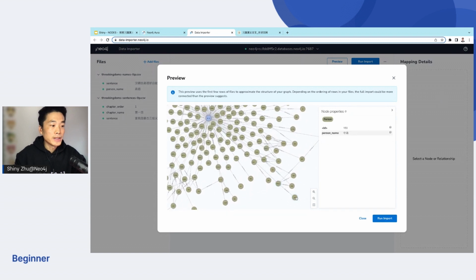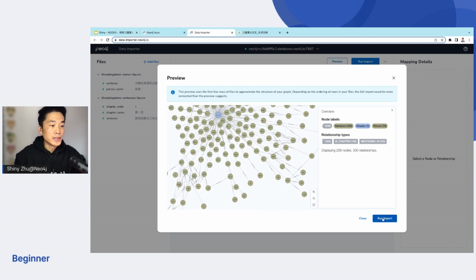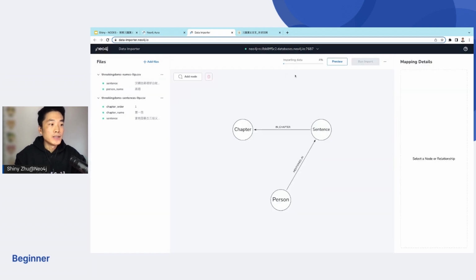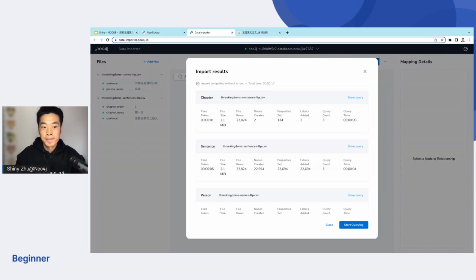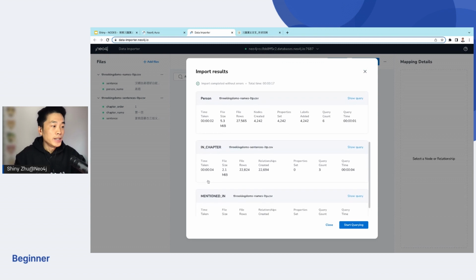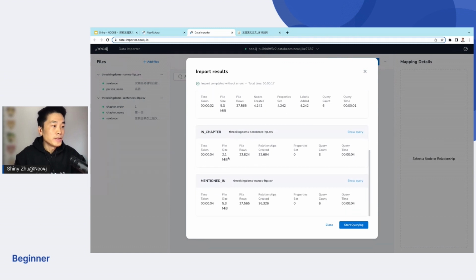And say a sentence can contain many persons in a single sentence. Yeah, looks great. So I will click the run import. You can see the progress here. The data importer is importing the data to the Neo4j instance. It should take a few seconds. Okay, done. And you can see chapter node, sentence node, and person node here. And in chapter, mentioned in relationships here.